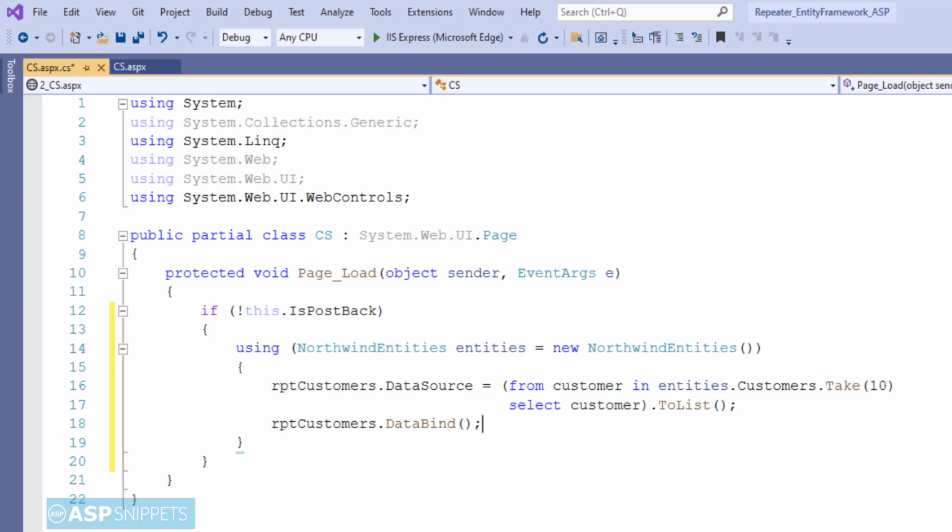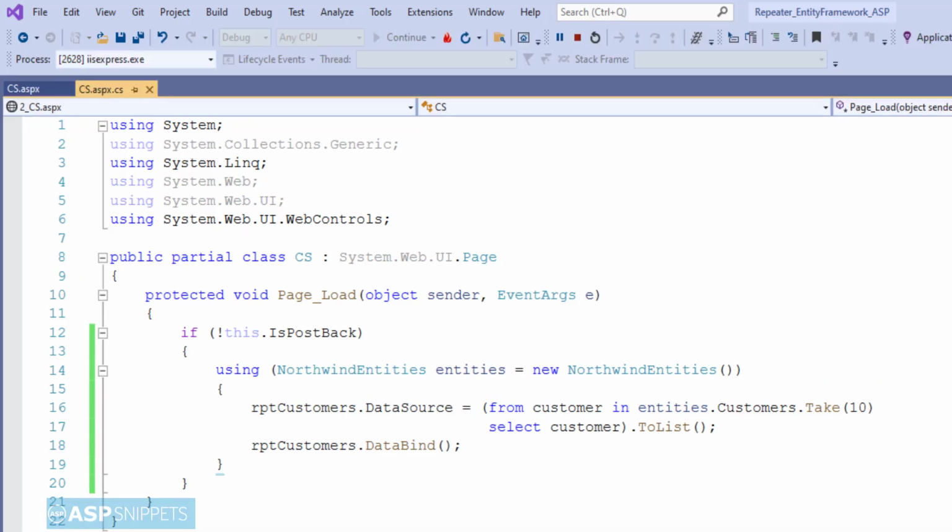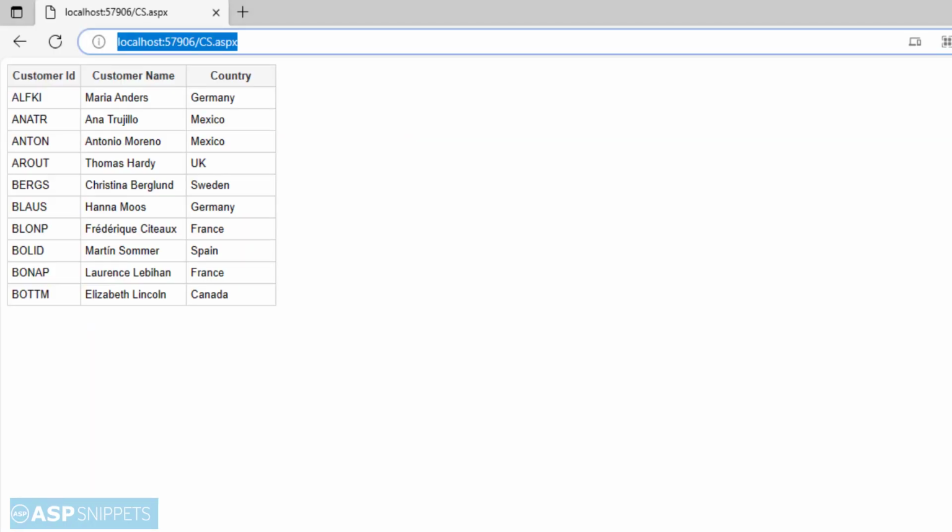So with this we complete our programming part, and now it's time to run our project and see it in action. As you can see, the repeater is populated with data.